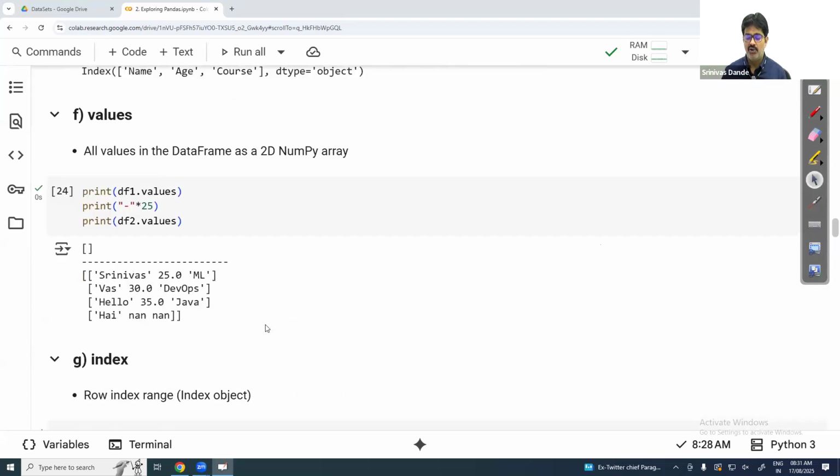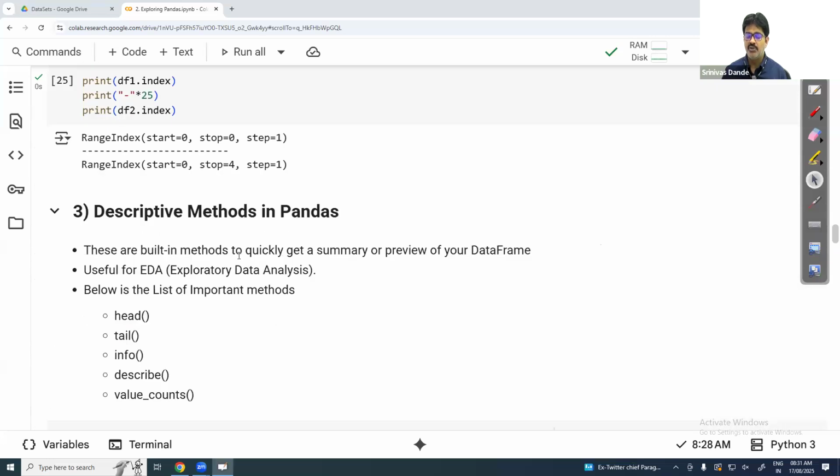Next, most important, guys, descriptive methods in Pandas. These are built-in methods, which give you a quick summary or a preview of your data.